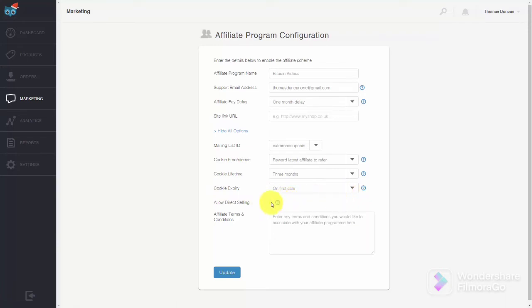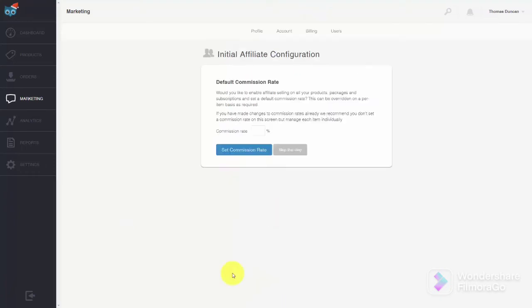One thing that you can do is you can allow direct selling of your offers. This means that an individual who is your affiliate will be able to market specific products with links, or they can send that person to your site, and we'll place a site name in there right now. You'll write in your terms and conditions, and then you'll click Update. Next, it will ask you what your default commission rate is. Of course, you'll be able to override certain products. We're going to go ahead and place in here 50%, and then we're going to click Set Commission Rate.